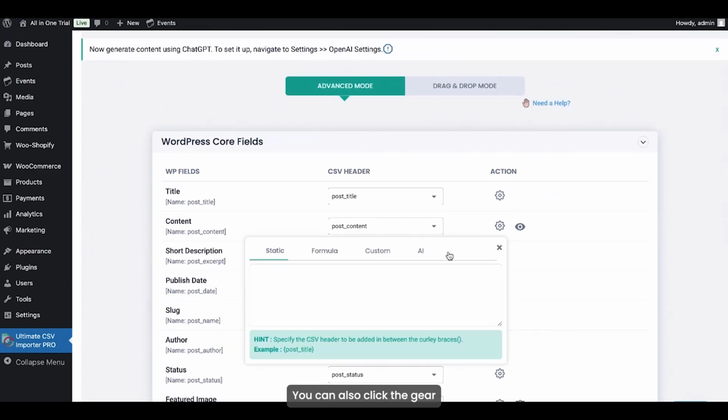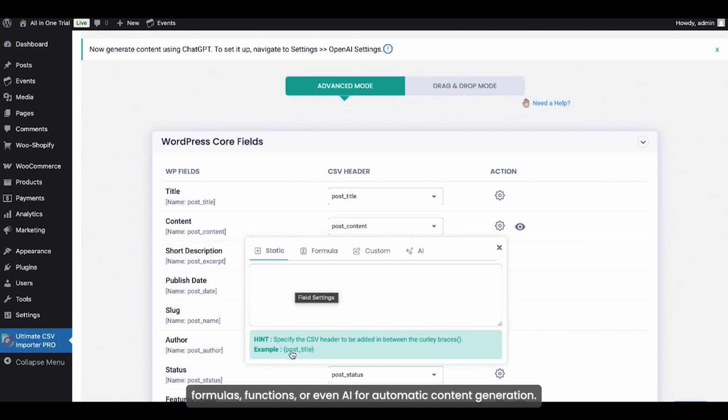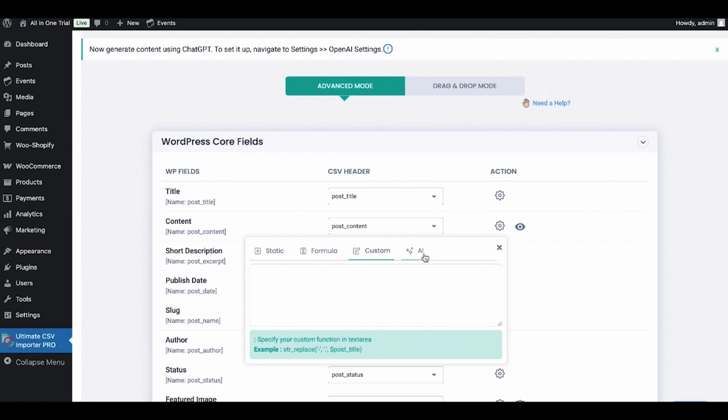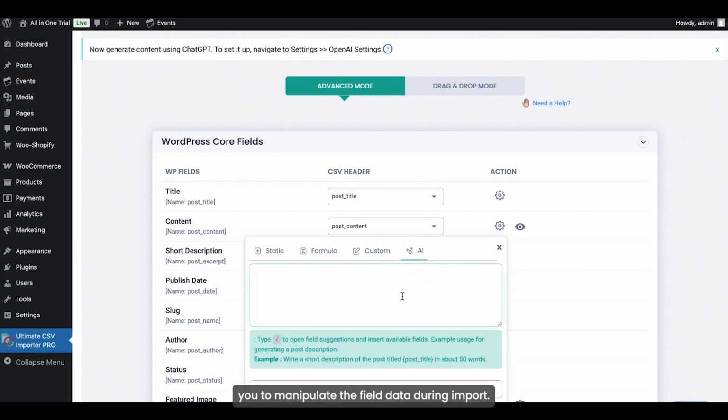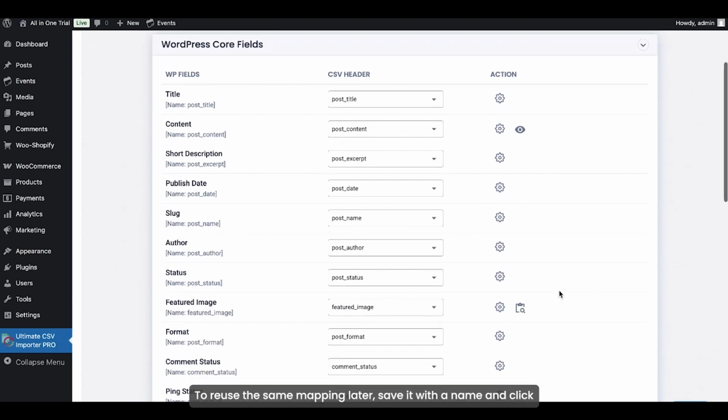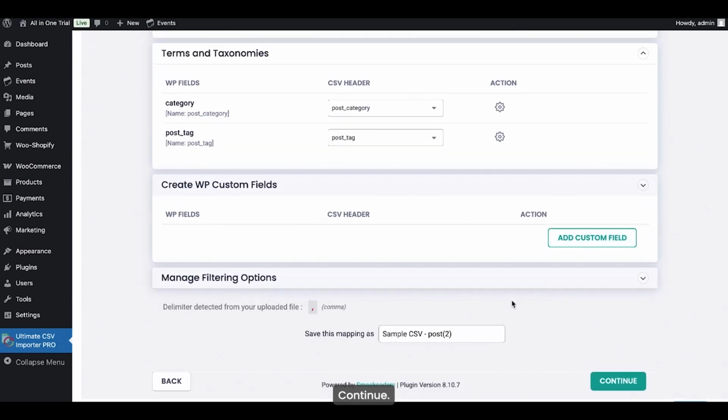You can also click the gear icon beside any text field to apply actions like field merging, formulas, functions, or even AI for automatic content generation. This all helps you to manipulate the field data during import. To reuse the same mapping later, save it with a name and click Continue.